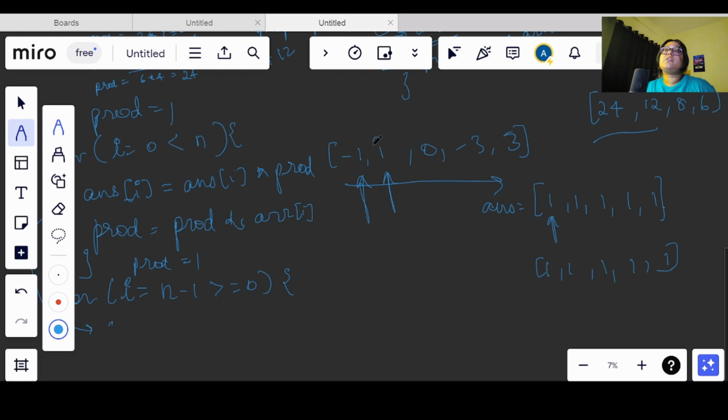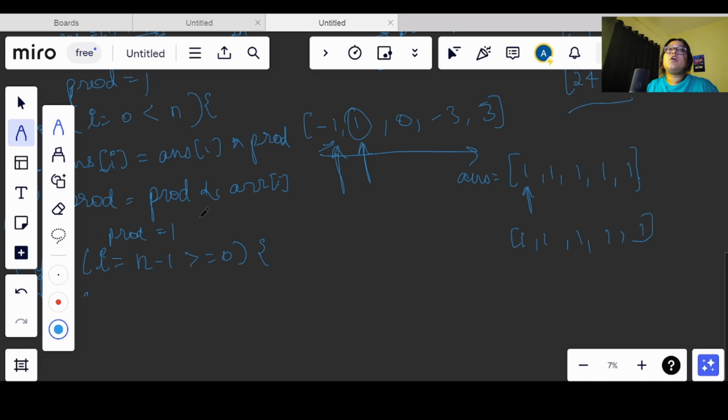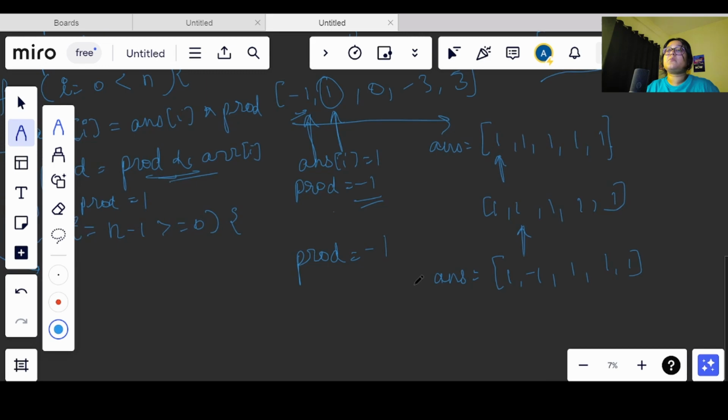Now we will be moving to this index and we have minus 1 here. Our product got updated to minus 1, and the answer that we had at i was 1. So product will be stored at this index. Now our answer will get updated to 1, minus 1, 1, 1, 1. Now at this index, our product will again be multiplied with arr of i. So product will be minus 1 only, because minus 1 multiplied by 1 will give us minus 1 only.